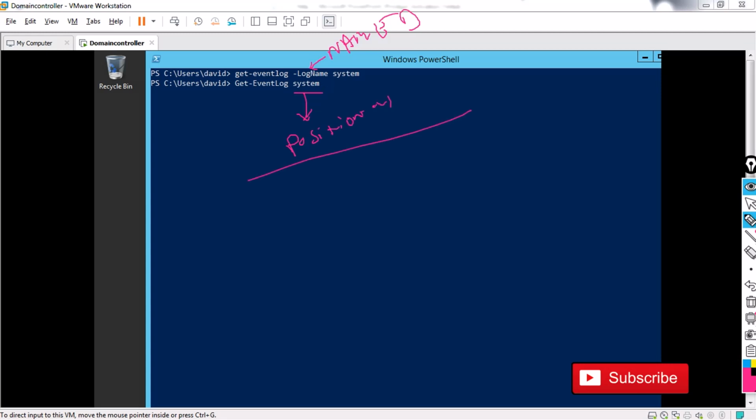So this is the named parameter because I specified the name, and I know that log name is positional, so I just provided the value for log name right here. PowerShell automatically parsed that information. System is a value that I need to feed to log name. PowerShell understands that automatically and actually executes this command with that assumption that system is the value provided to log name and gets the output.